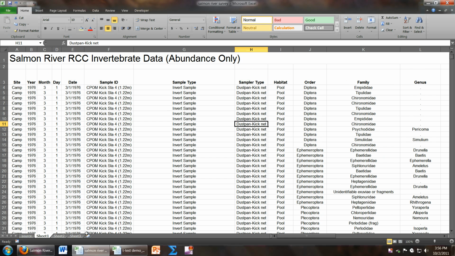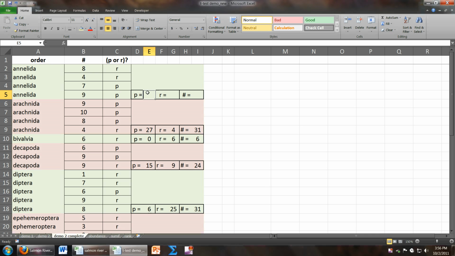So this is where these functions become extremely useful. So how many were actually found in pools? Well, we would start with the SUMIF command. So as we start off with any Excel function, with an equal sign: equals SUMIF.